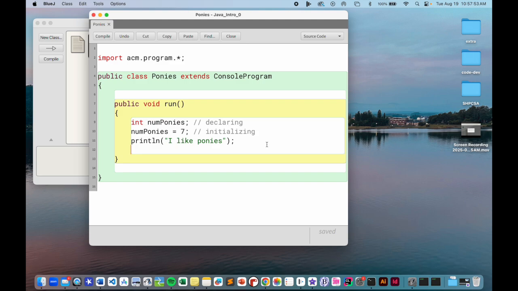Now let's do this. Let's do println. You have ponies.